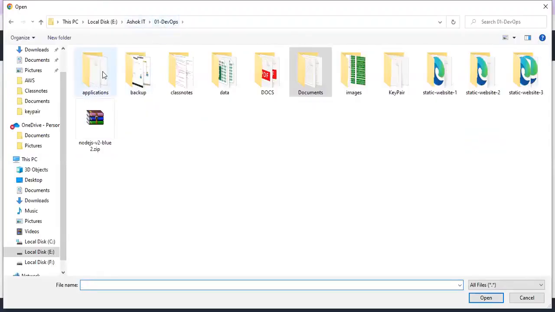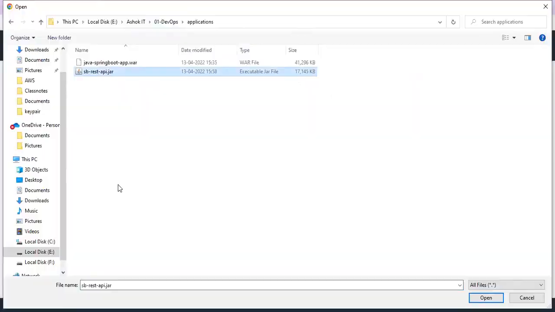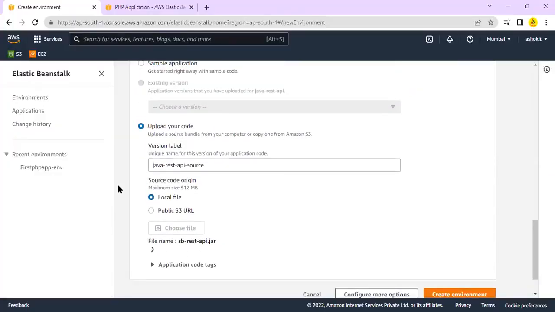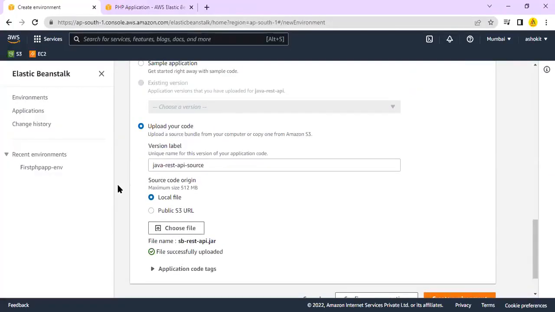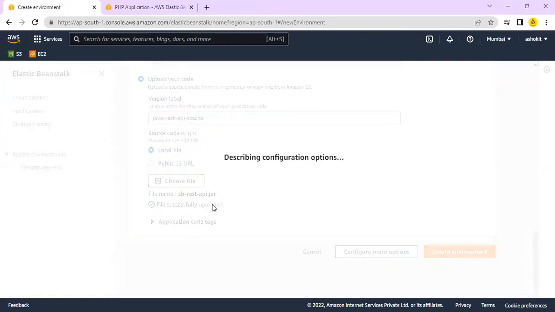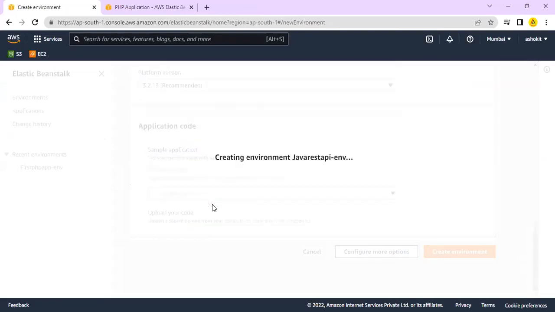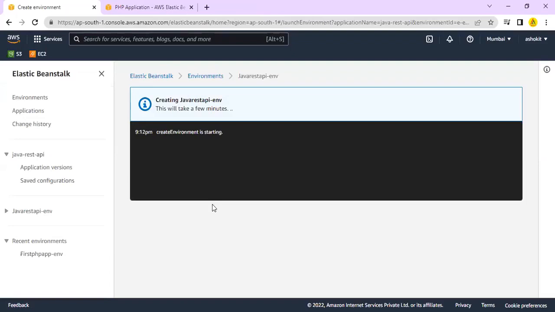Applications. I have a jar. Upload the jar file. File uploaded successfully. Create the environment. Now it is creating the environment to run my application.